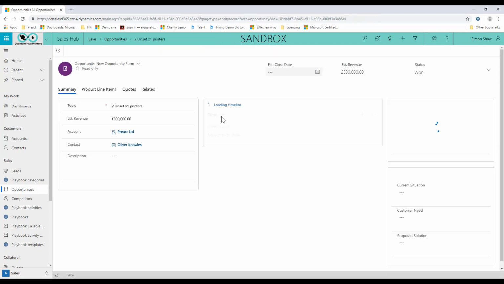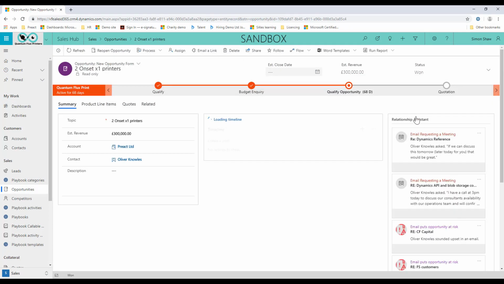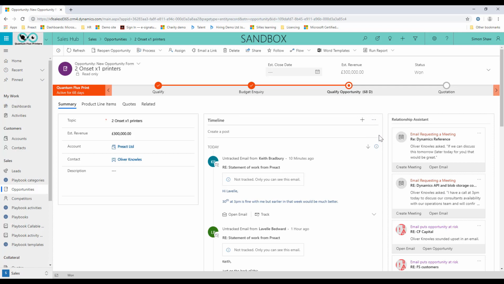Okay, here's a good one. So this is one we've won. So the relationship assistant basically is going to be looking at various different things. So my conversation with Oliver, it said email requesting a meeting. So it is basically reading the information in the email and seeing what the email says. Does it have specific keywords? And then if it has those keywords, it then prompts actions based on that.